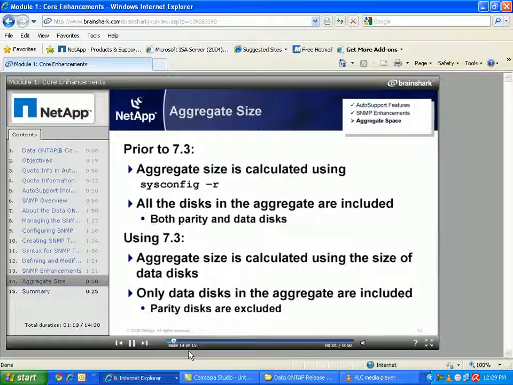In previous releases of Data ONTAP, aggregate size was calculated using both the parity and data disk drives. This can be viewed using the sysconfig -r command. When looking at the output of sysconfig -r, administrators look at the used column to see the amount used and the total. The total includes the parity disk.